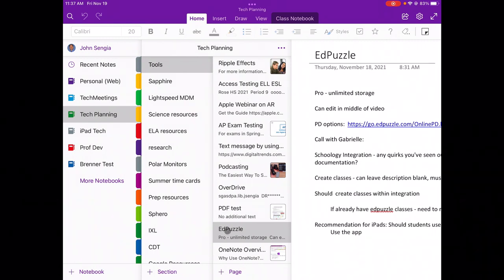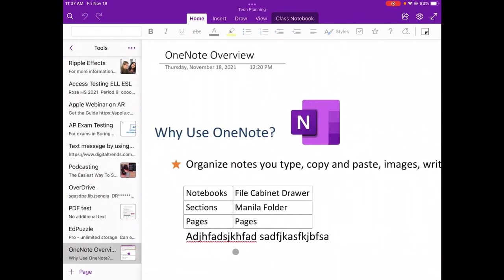All right, so you don't have to worry too much about how you set things up. A lot of times people set up one way and then just change it, which you can easily do. But you can see that I've got a notebook for my tech planning stuff, and in there I have a section that's called Tools. And so I have a page for some stuff on a program called Ripple Effects. I have something about podcasting, about Edpuzzle, stuff like that. I even have a page here that I had built about OneNote and about using it.